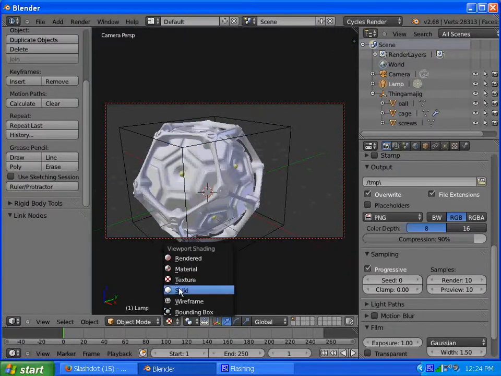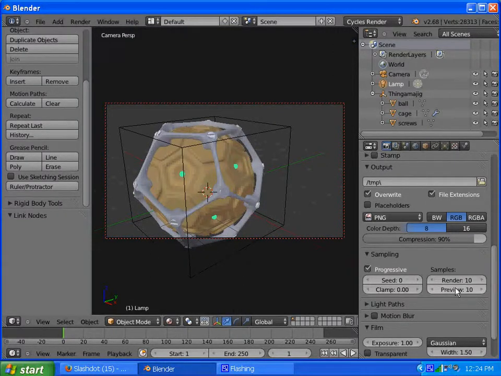Texture, shade, material, that's close enough. But render, we will want to dial up, not that high. Probably like 1200, 1500.